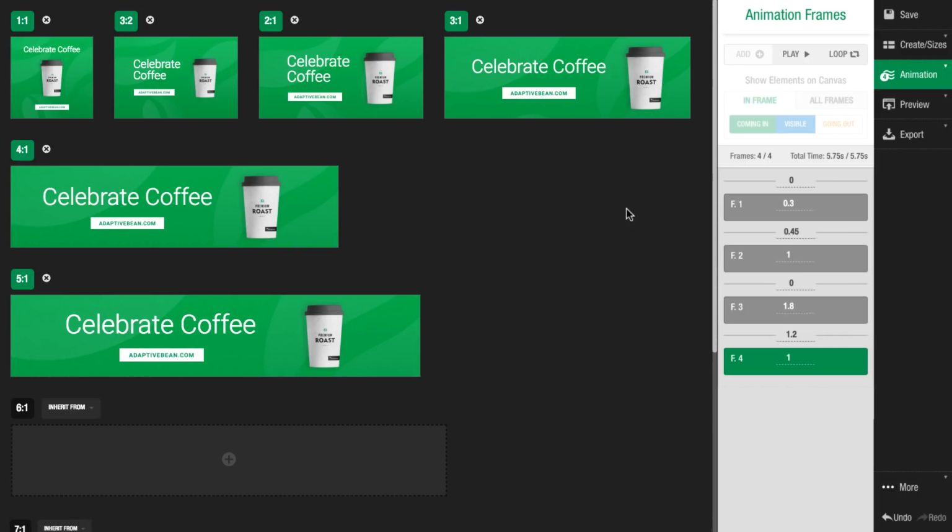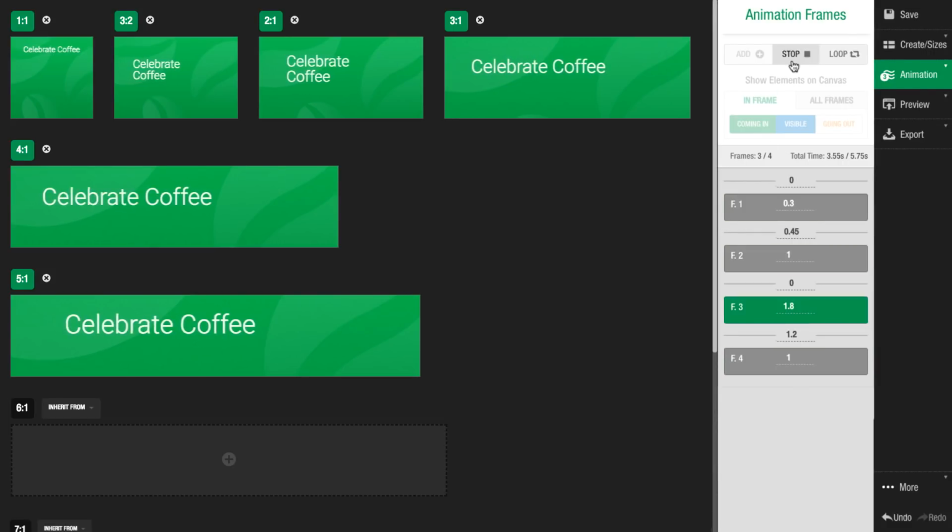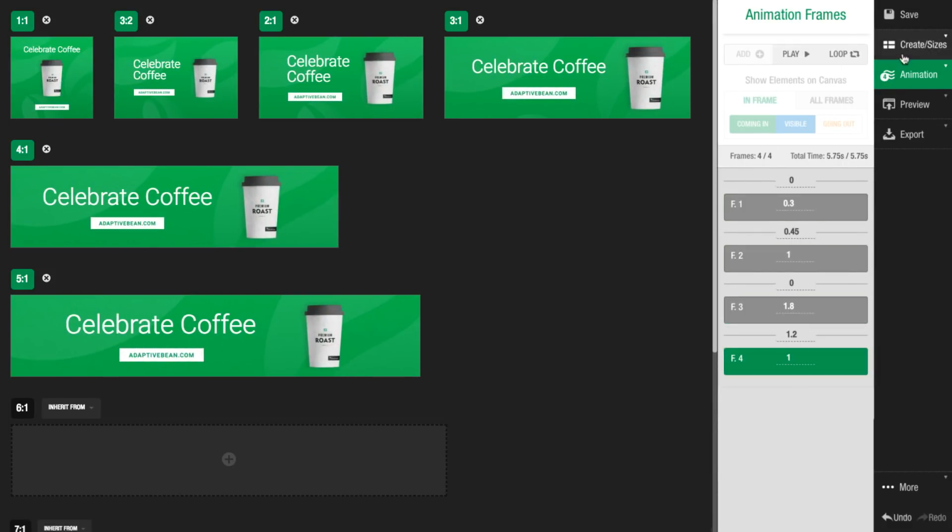In Flexitive, you can quickly use frames to animate your design. When applied to one size, animations will be added across all sizes, including landscape and portrait.